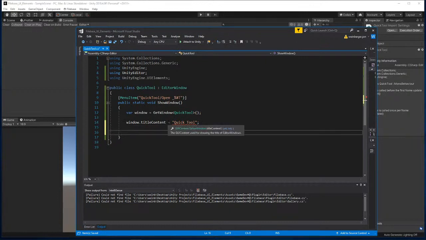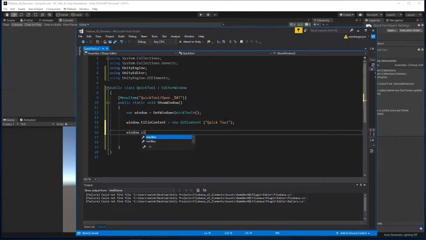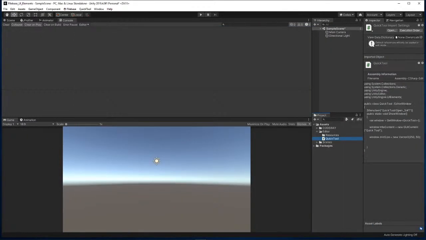And then window dot min size equals a new Vector2, 250 by 50. Alrighty. The shortcut is Control-Shift-T. Save your code, go back to Unity, verify. There we go. Boom. We got our window.